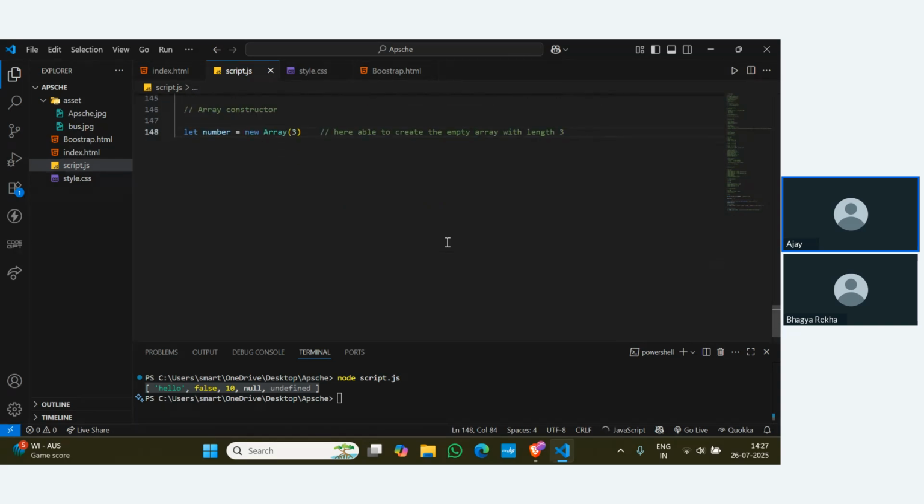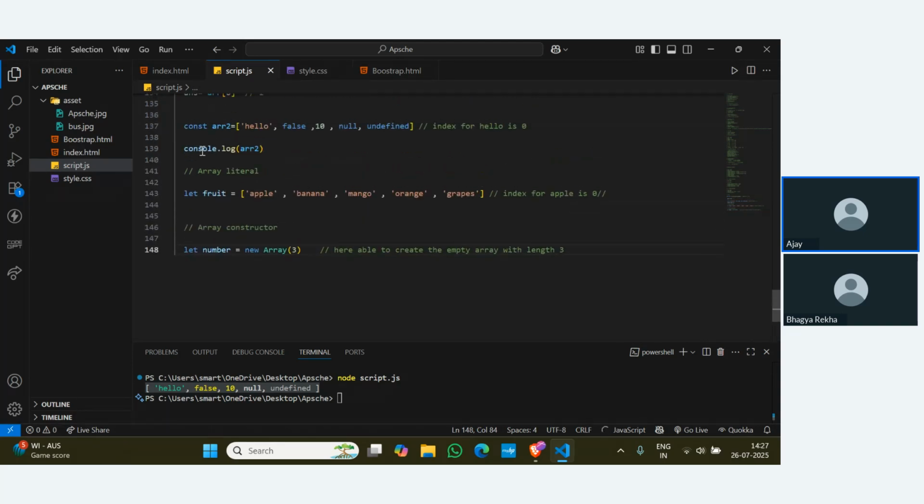Okay, so this is a way to create an array, the first way and the second way. Now you created an array of length three. You can give an element inside that, like number of 0 equal to 10, and number of 1 equal to 20. This is how you can assign the values, or you can use push, we will see.